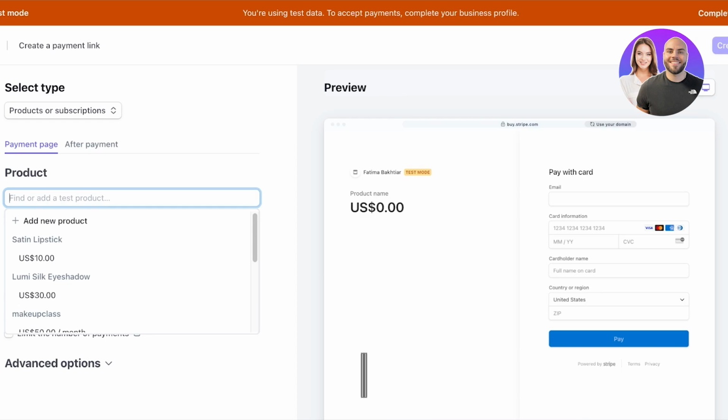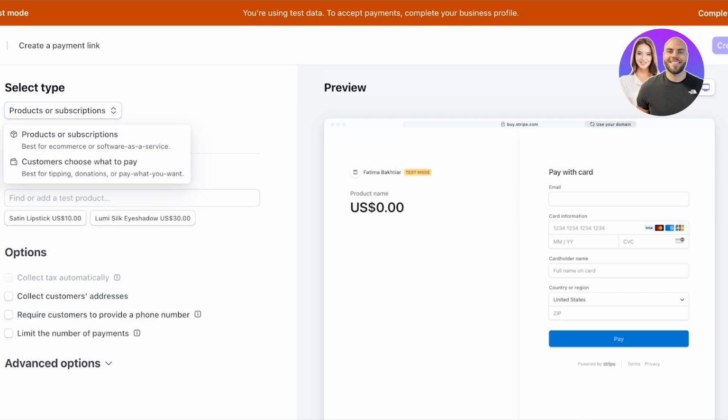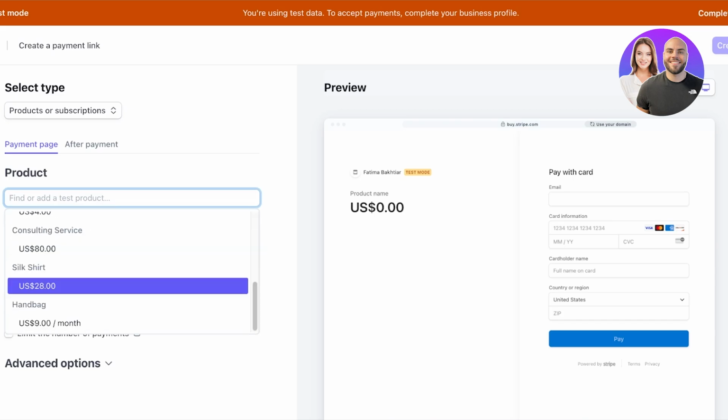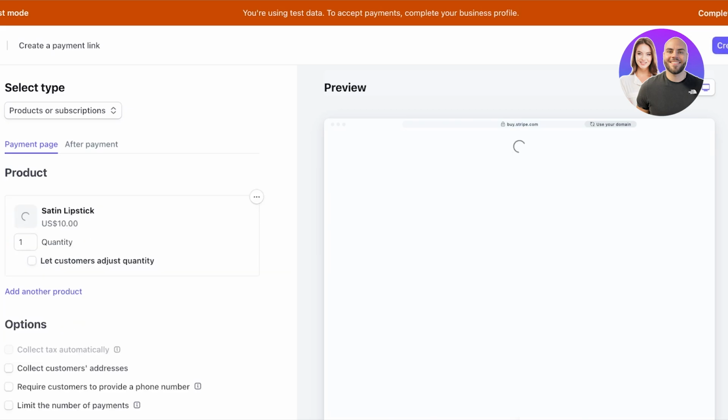So you're able to add e-commerce capabilities using Stripe without having to pay extra to your web builder. Now, on the top left, you're going to have the option to select the type of checkout you want to create. We want to create a checkout for products or subscriptions. And then we're going to add our product. So you're just going to add the product. This is our satin lipstick that I want to add.